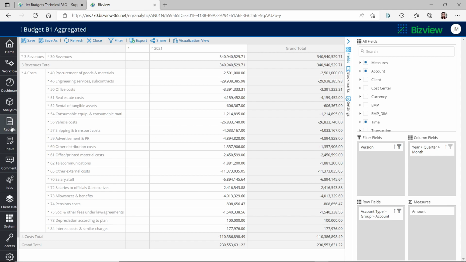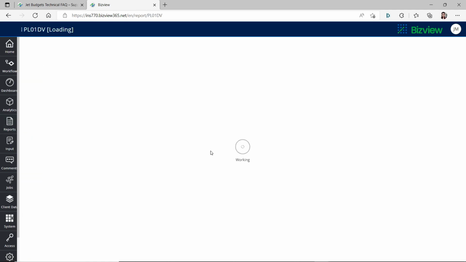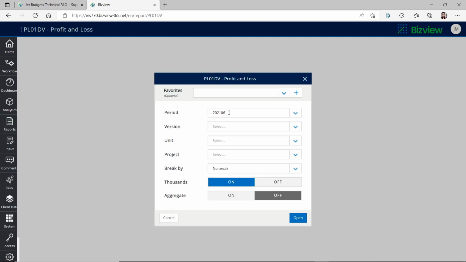And then so we talk about the reports. You can create different budget reports, and so let's take a look at one of the report packages. Let's take a look at the P&L. Okay, so then you can select the period, which is the year and the month, from the drop down for which period you want to analyze, and then you can select the version.